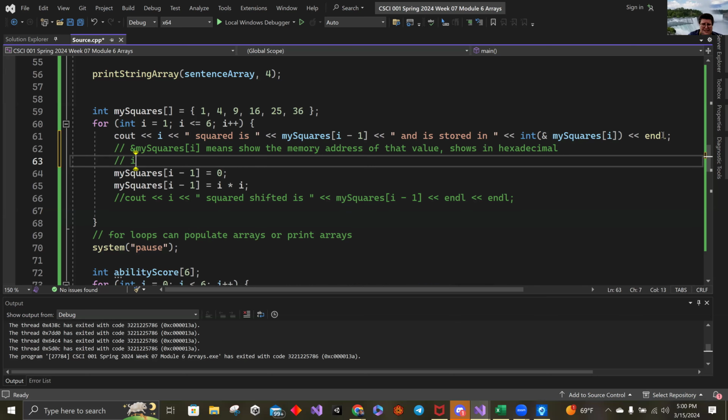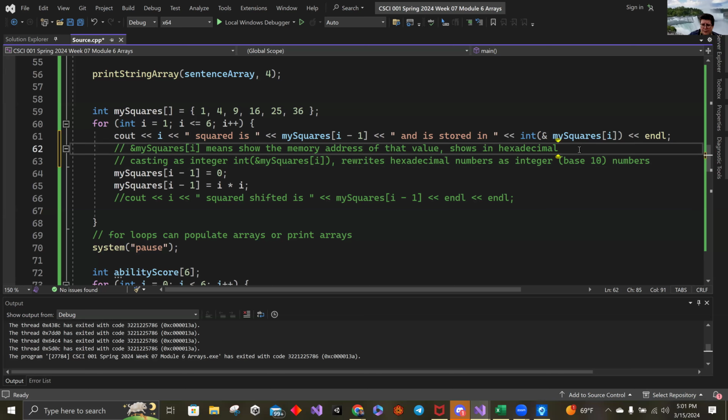If we cast, this is called casting as an integer. When I say integer, ampersand my squares I, it says take hexadecimal and rewrite it as an integer. Hexadecimal numbers as integer numbers, which is base 10. Hexadecimal is base 16, so they go 0 through 9, and then A, B, C, D, E, F.